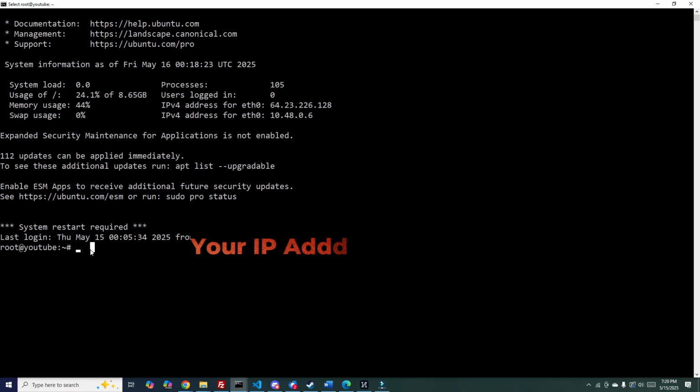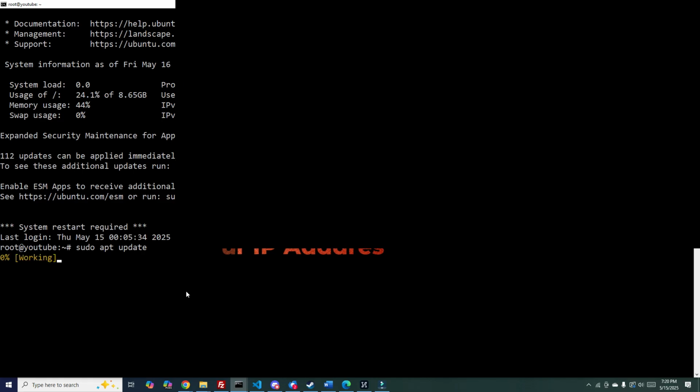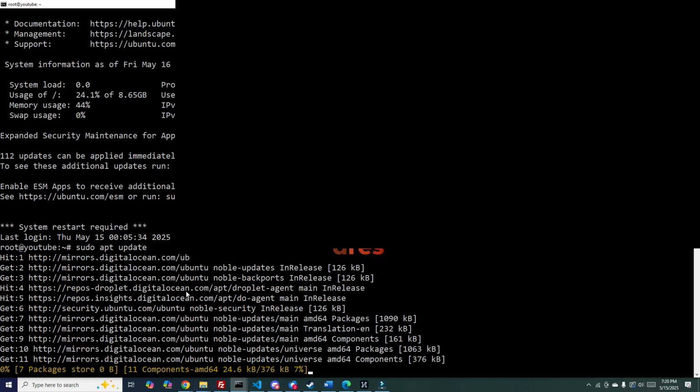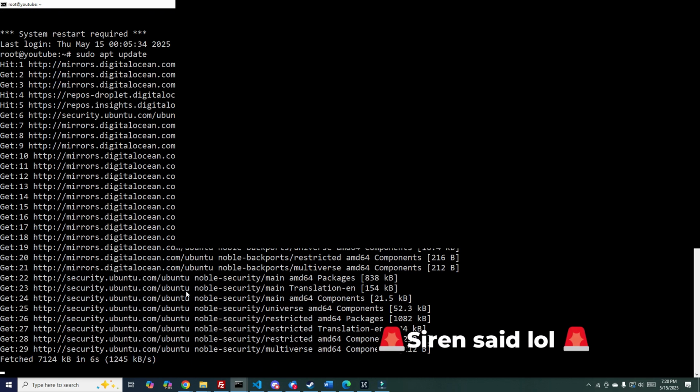So anyway, what we want to do to update this server is we need to type in sudo apt update. So this is going to be the button you say, hey, check for updates. So we're going to enter and then we are going to check for updates. All of this stuff in here is just checking for any additional updates that need to be done.